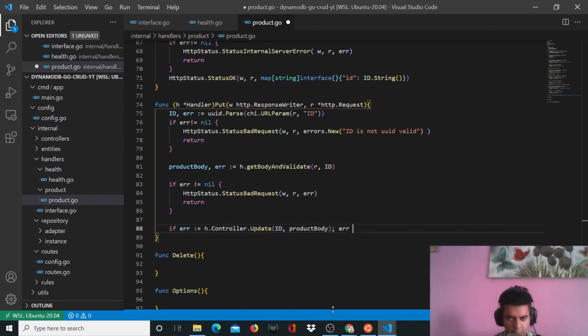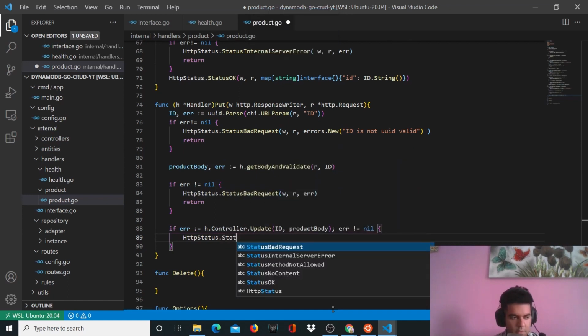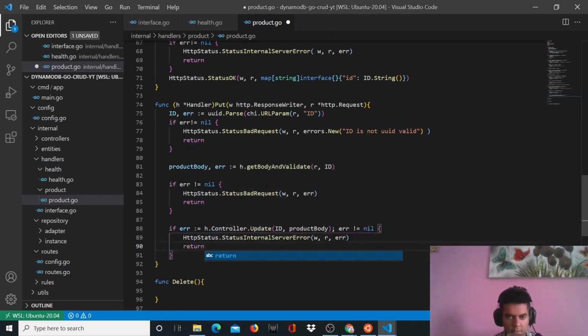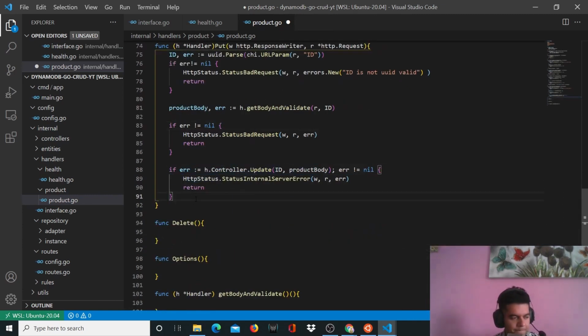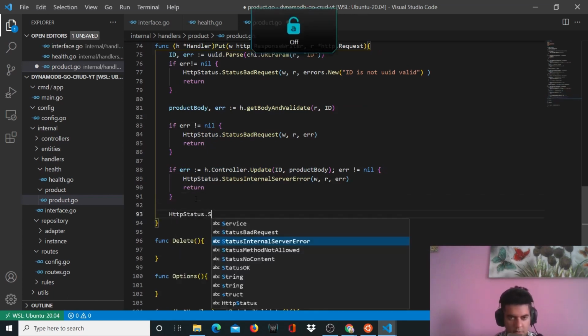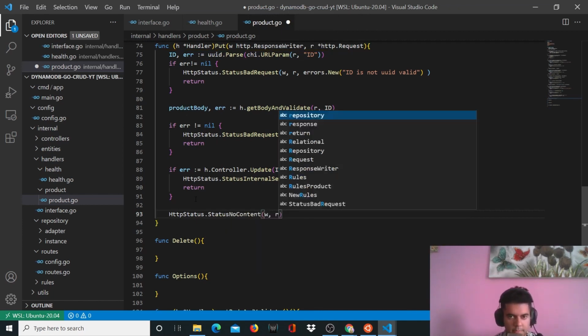Here you're checking error not equal to nil, and you'll say HTTP status dot status internal server error w comma r comma error, and you'll return from here if there was an error at this stage. But if everything was all right, you'll say HTTP dot status no content w comma r.